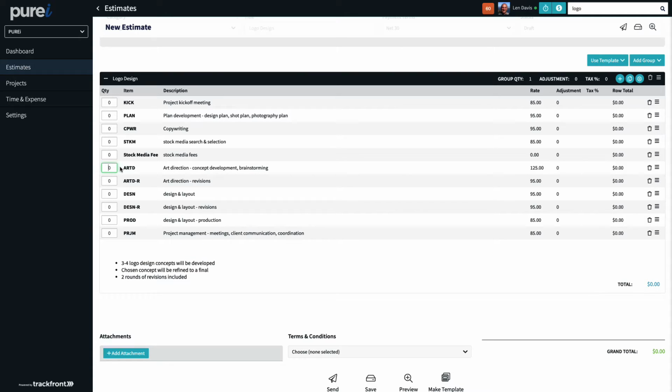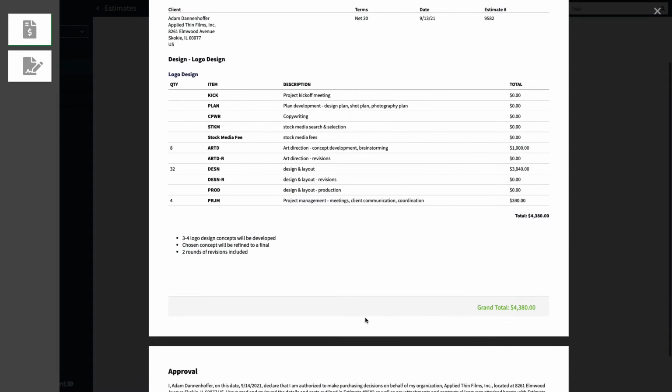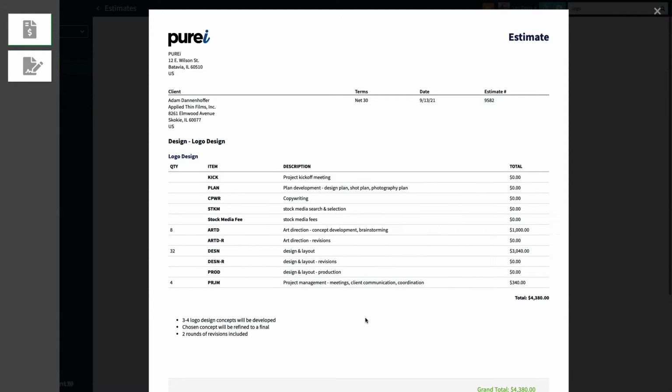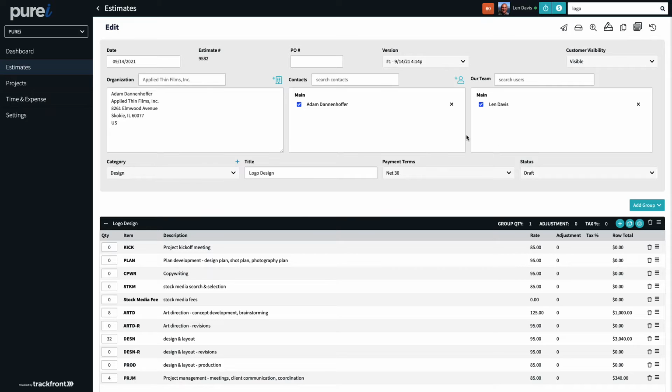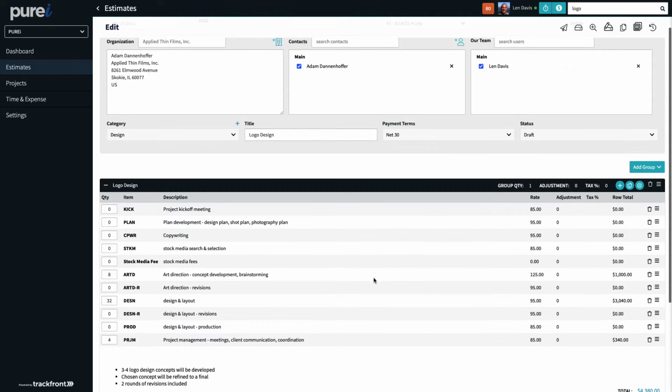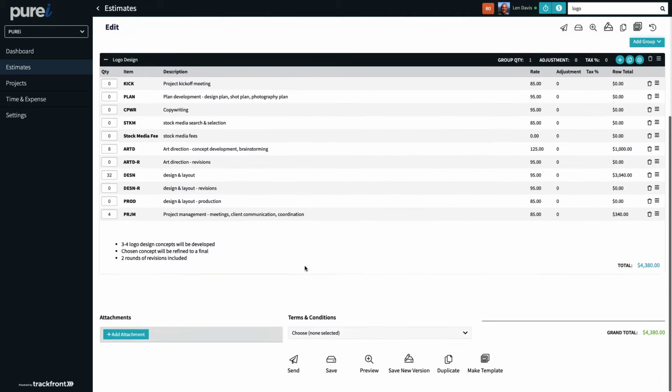Let's just put a few hours of art direction in here, design 32 hours, and 4 hours of project management in this particular case. Now if I was to save this estimate and preview it, I would simply have just this, just the cost estimate itself. Okay, obviously there are different settings and things we could do to clean this up a little bit. However, I can go in and add additional attachments.